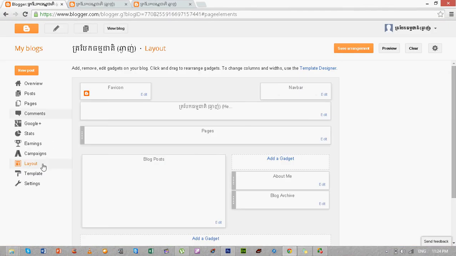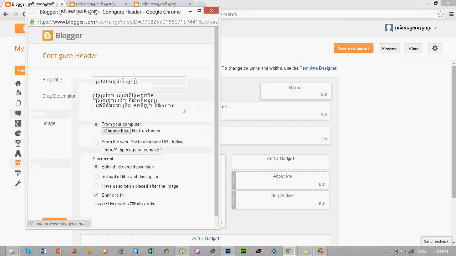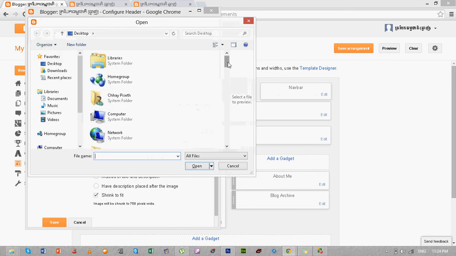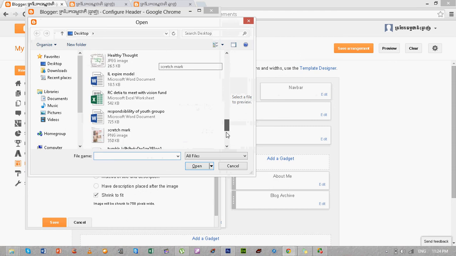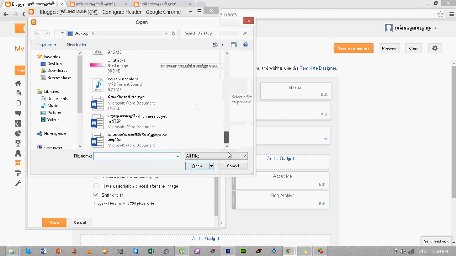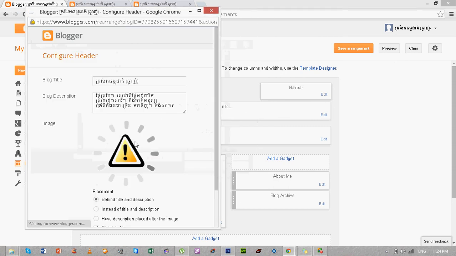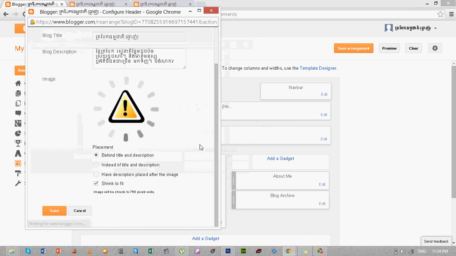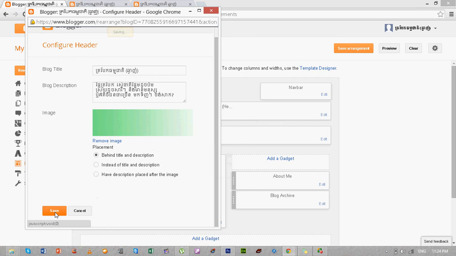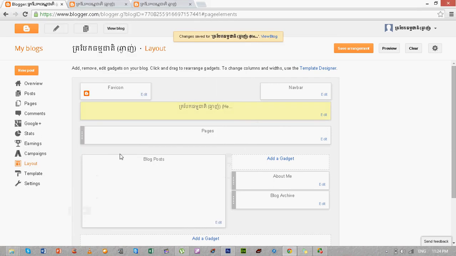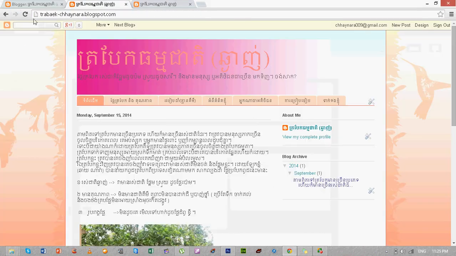We go to this place, layout, and we go to edit right here. Okay, so we remove this image and we choose the file again, but don't forget to choose stretch to fit, all right? Otherwise your picture will be big right here. So the picture is uploading, so when it finishes uploading, you're gonna save it, right? Okay, so we're gonna see how it looks.